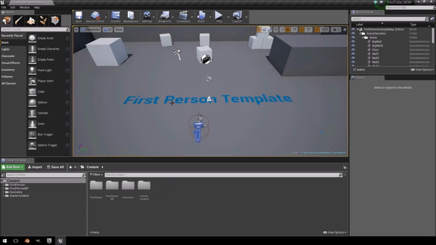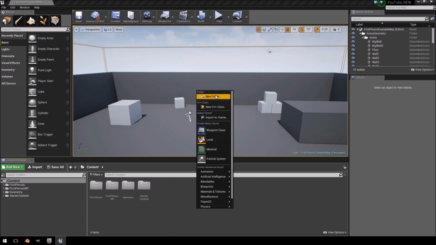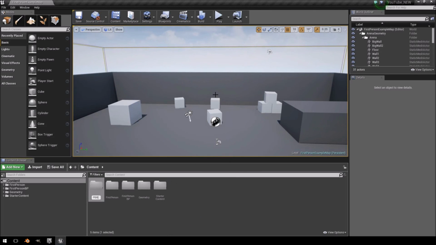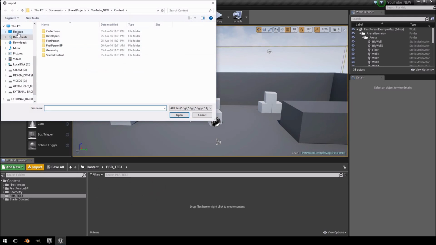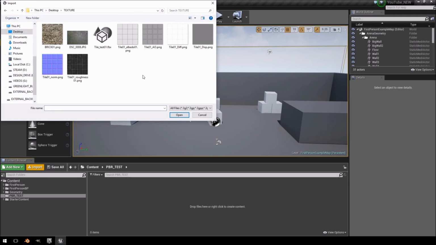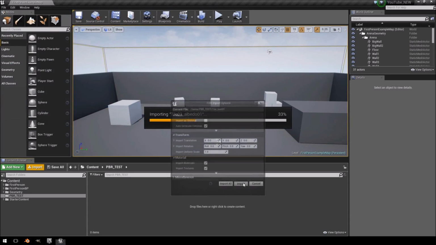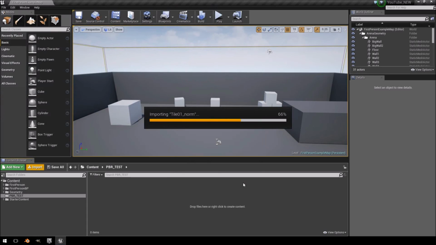So I'm going to jump into Unreal. I'm going to create a new folder. I'm going to call this my PBR test. I'm going to open it, and I'm going to import everything that I created. So the tile test, the albedo, the ambient occlusion, not the diffuse. Displacement map, I don't think we're really going to use that, but we'll import it anyway. And the roughness map and the tile normal. We're going to import all of these. And just wait for them to import.